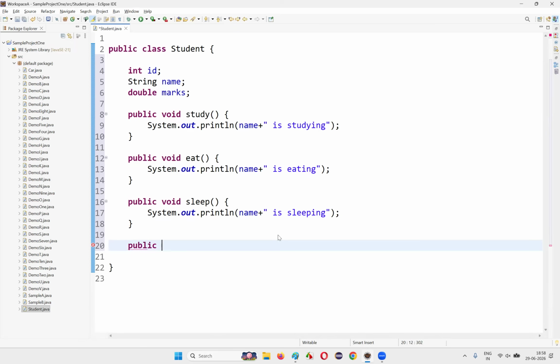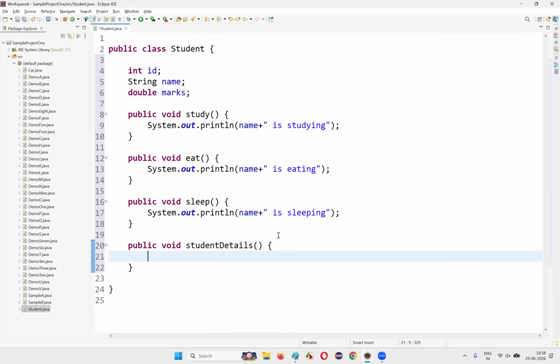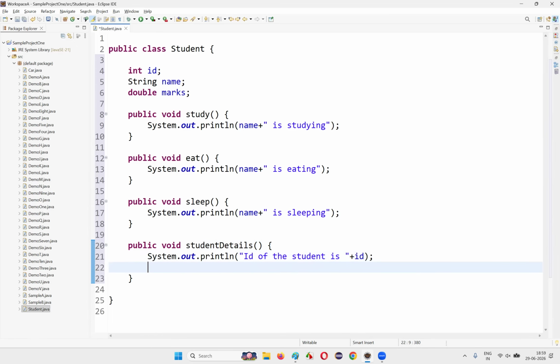Public void student details method I am creating. So when someone calls this particular method of the class, I'll be printing System.out.println, ID of the student is plus ID. Then System.out.println, name of the student is plus name.